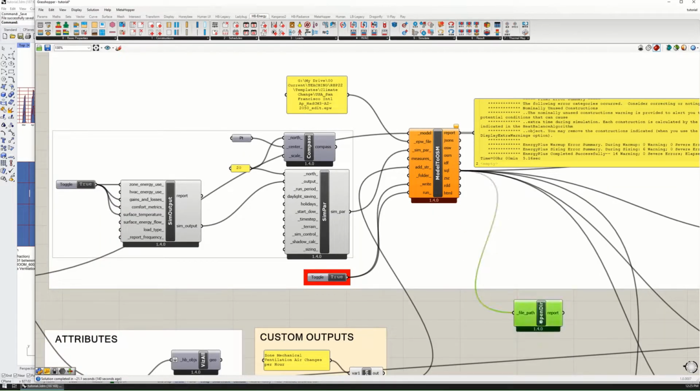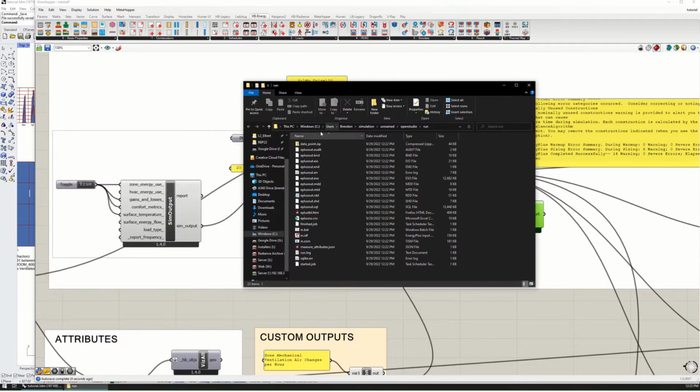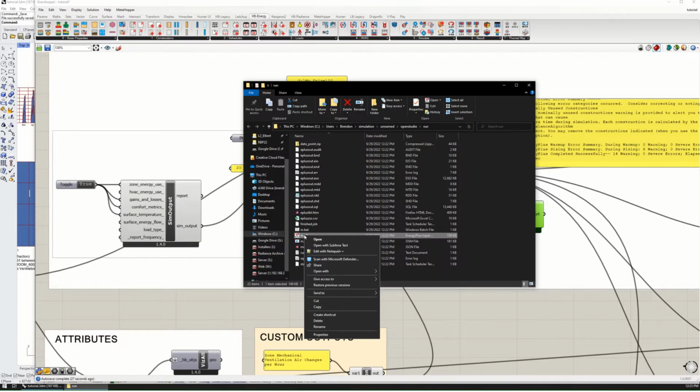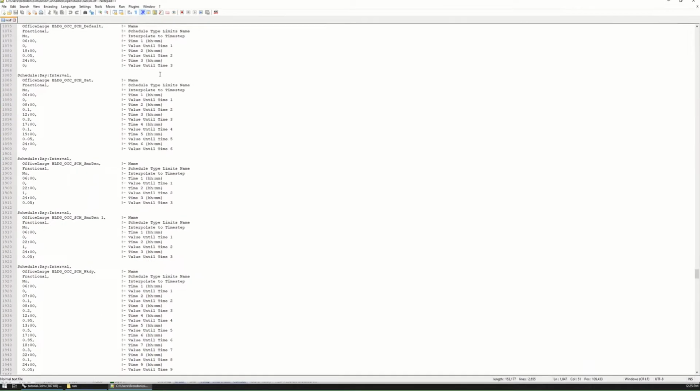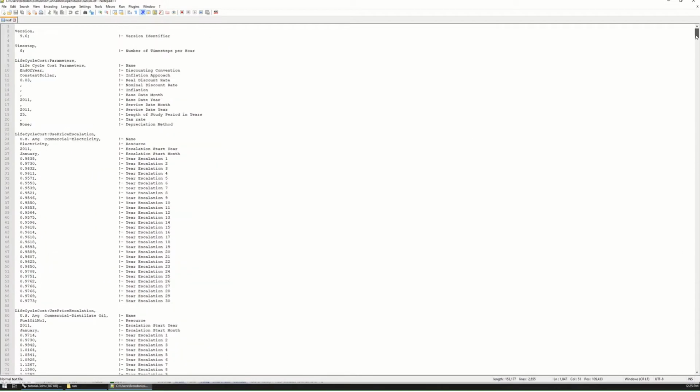I'm going to open up the directory where this IDF file is located. And you can see, here's my path: Windows, Users, Brendan, Simulation, Unnamed, OpenStudio, Run. It's a long path, but in this are a whole bunch of files that OpenStudio and Grasshopper or Honeybee has made. There's an IDF file right here, and if I right click on this and open it in Notepad, you can see that the file is really just a text file.